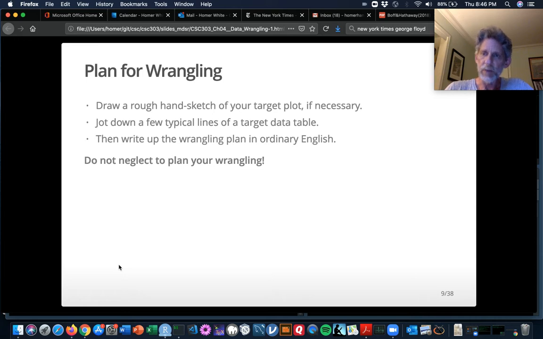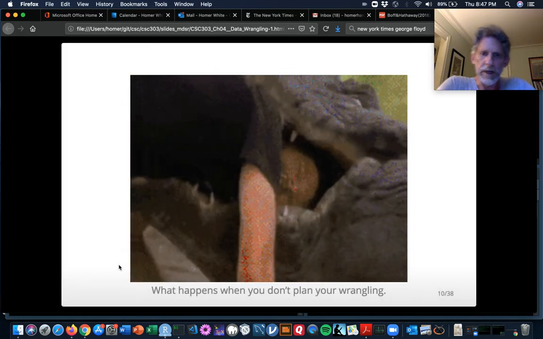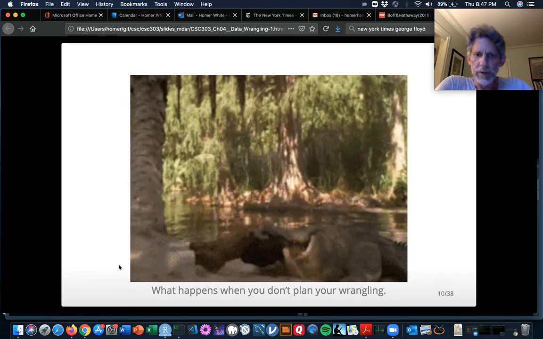And that plan would be a sequence of steps that you need in order to transform the data. Now, you're not going to know right now what those steps are. You've got to learn them. But once you've learned them, you'll know the names of the steps and how to write up such a plan. Don't neglect this step of planning your wrangling. It's something that you do away from the computer. You don't just jump in and code. If you don't plan your wrangling, maybe you'll end up like this guy.